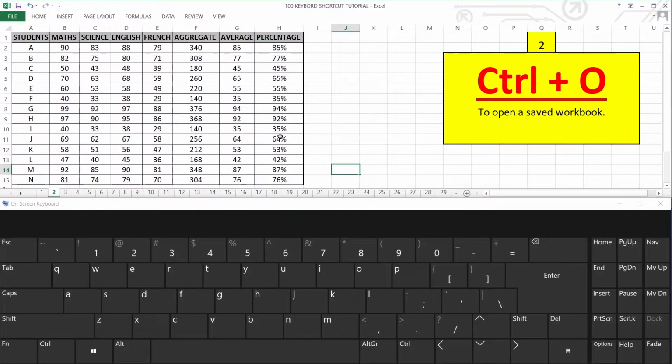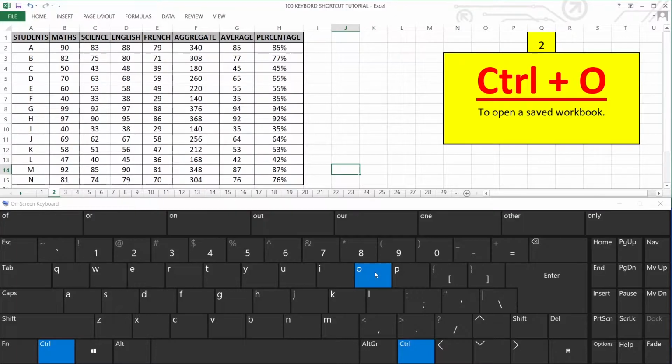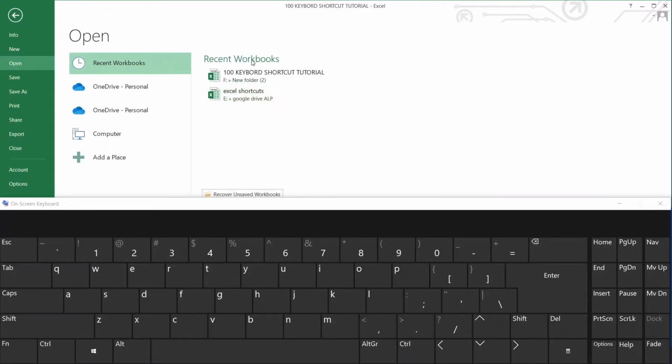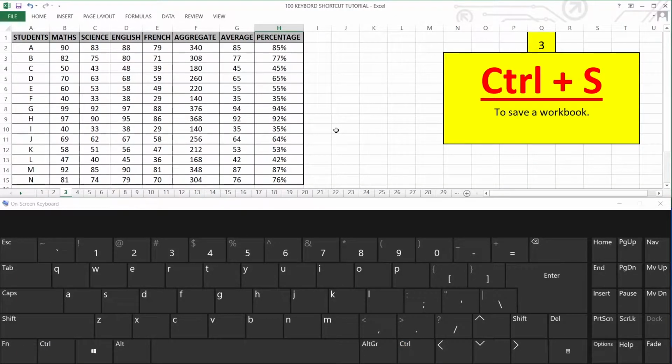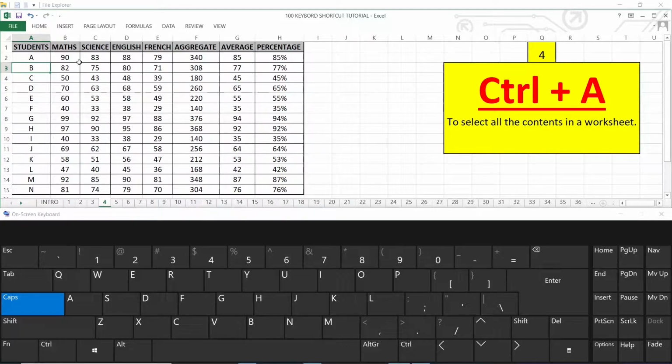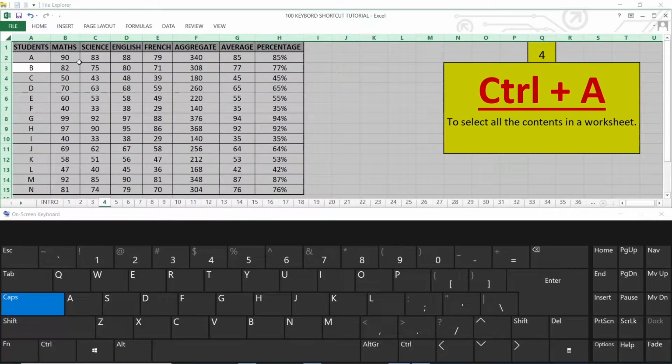Ctrl O to open a saved workbook. Ctrl S to save a workbook. Ctrl A to select a dataset at once, and press A twice to select the whole worksheet.